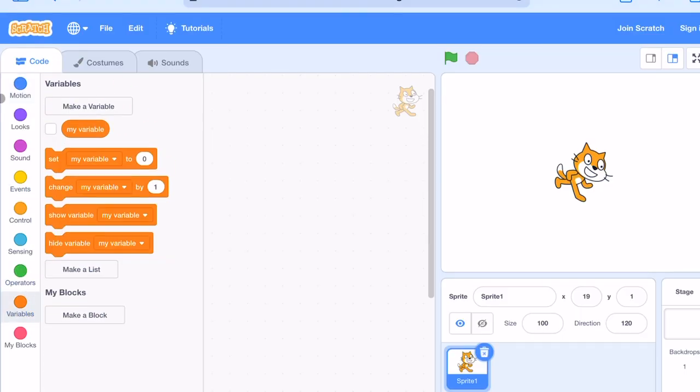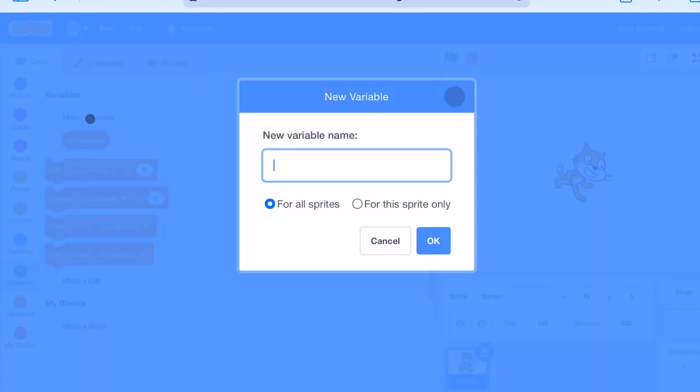Mention about variables. So a variable can hold a certain value with any number. For example, if there's like this little checkbox here, we click it, a variable appears. And then if you click it again, it disappears. So if you want to make a variable, click this.